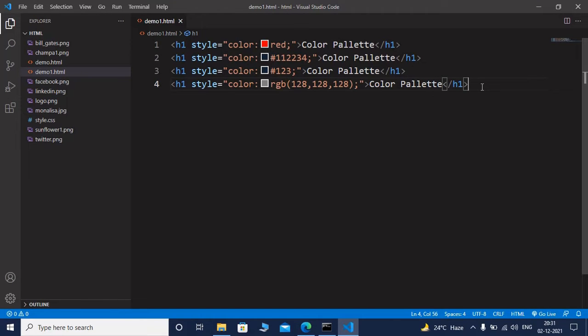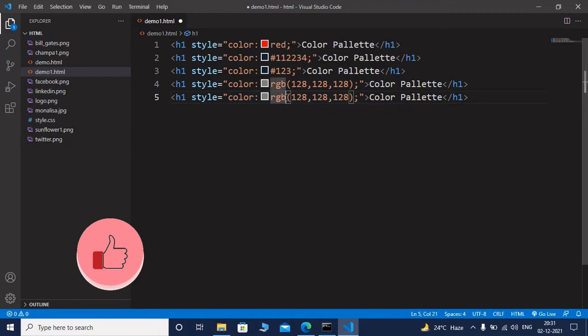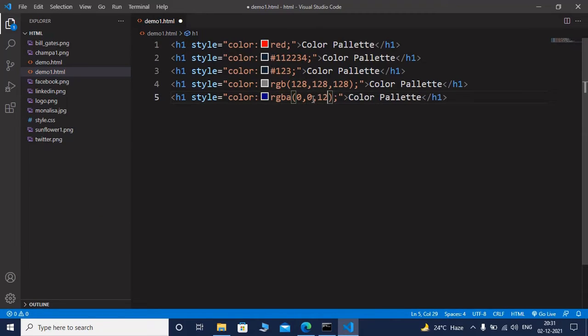Now I am using another form of color, RGBA. Here I am pasting it. I am using the RGBA function. If I use 0, 0, 0, here A means alpha.